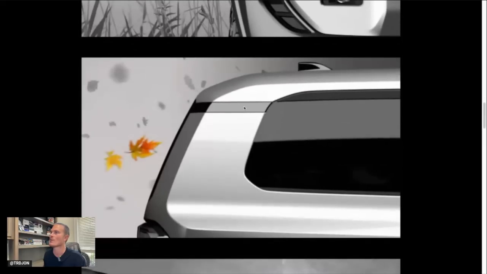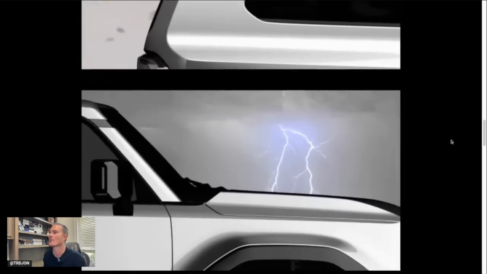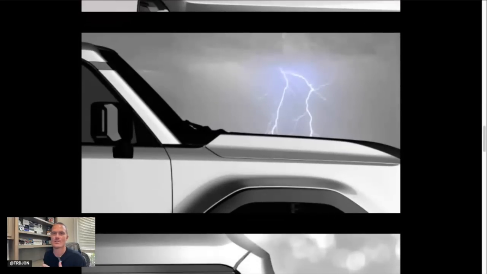Scrolling down some more, we have this ABCD pillar in the back that really looks like the GX550. We have the shark fin antenna, which looks kind of FJ Cruiser-esque too in the back, which I really like. And again, we have a leaf that is in color right here. Going down further, we have the other side. So this is going to be the passenger side of the new Land Cruiser.